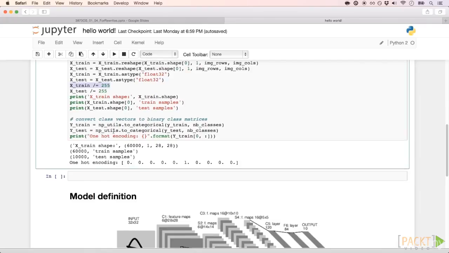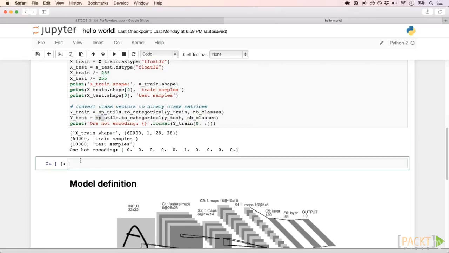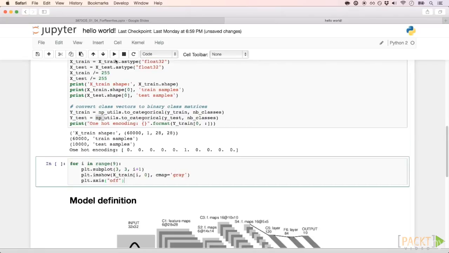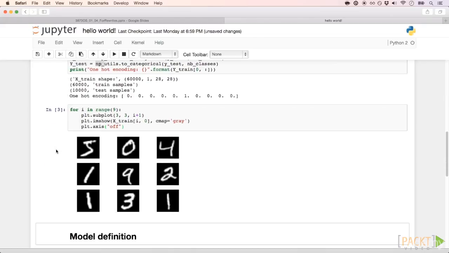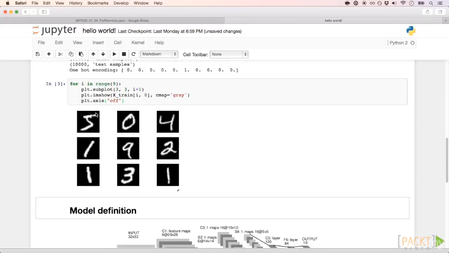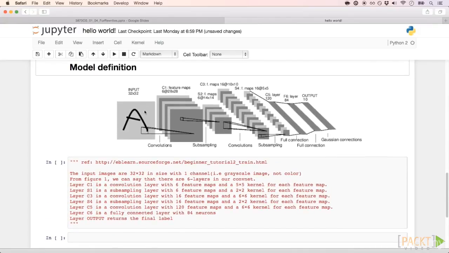We convert the labels to the one-hot encoding format that basically says what is the probability of that input image belonging to each class. In this code here, we visualize the first 9 examples from that dataset. And they look like this: handwritten digits, 28 by 28 pixels. Our goal is to define a model that gets these images as input and outputs the probability of it belonging to one of those 10 classes.